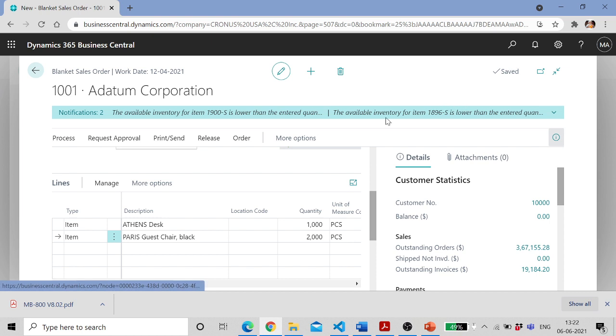There are a few notifications in this. There are two notifications, in fact, notification 2 which is showing at the header level. So what are those notifications? Let's have a look in the blanket sales order.